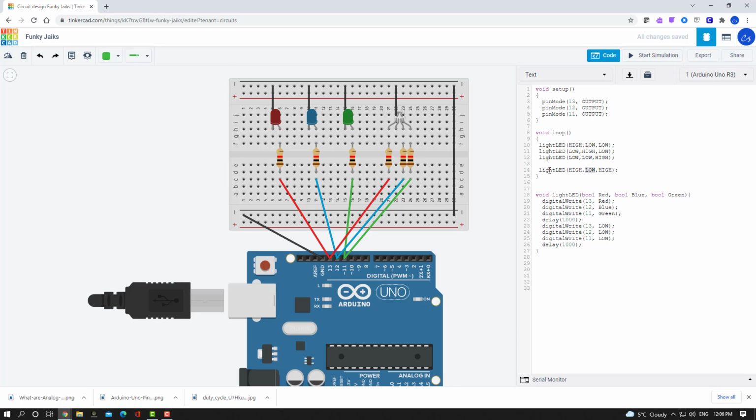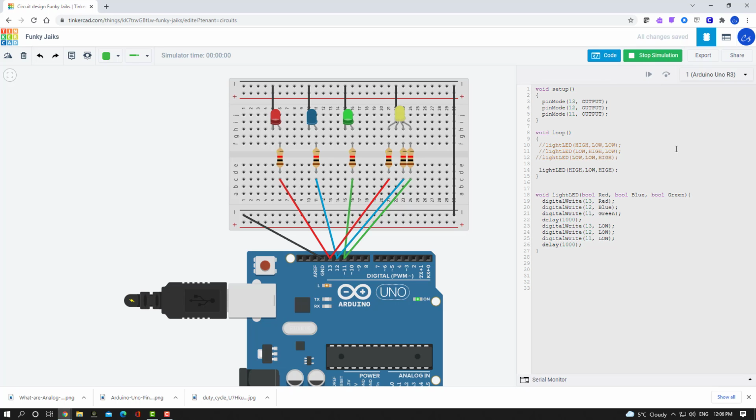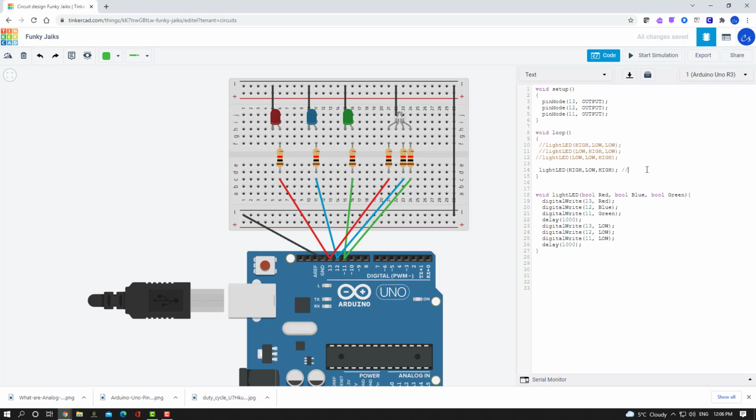So what if I wanted to just get to this line of code right away? Well, remember that comment feature? I could come in here and just comment these lines out, and we'll hide them from the simulation for now, just so I can see the red and green coming on together and creating yellow. That's pretty cool. So I can hit stop simulation, and I can come in here and say, okay, yeah, this is the color yellow. And then I could repeat this process to see what the other combinations give.